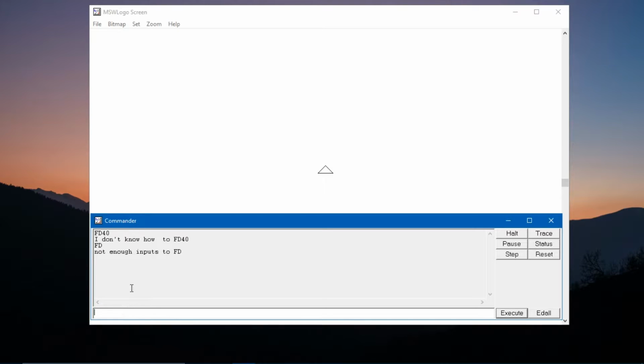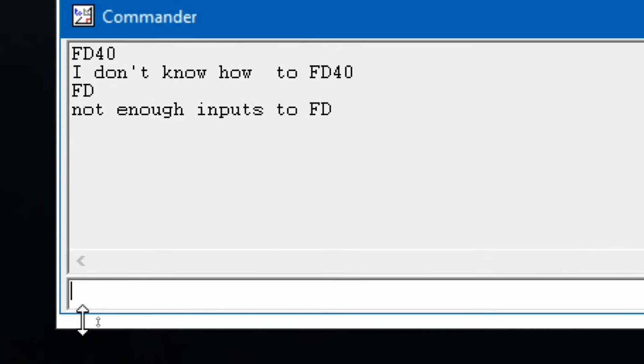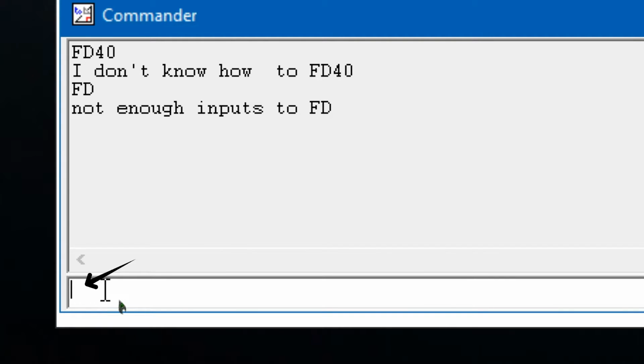So now let us know the uses of some basic commands and use those commands to draw on the graphic screen. The first command we will learn is the forward command. To type this command, click on the input box. Once the blinking cursor appears, you can start your typing. Here let me type FORWARD. You can also type FD to make it shorter.